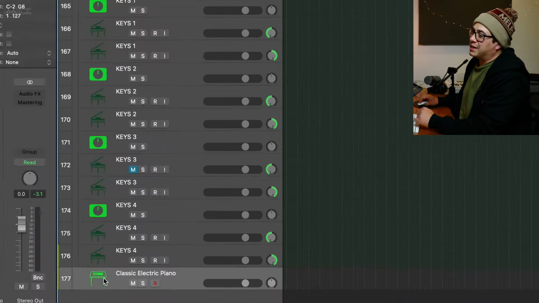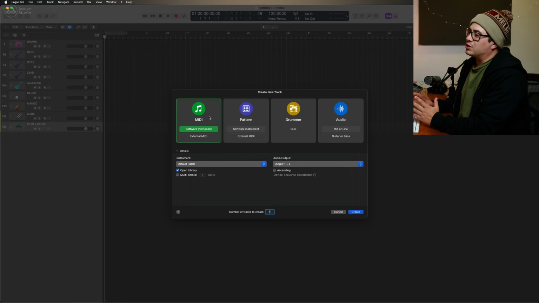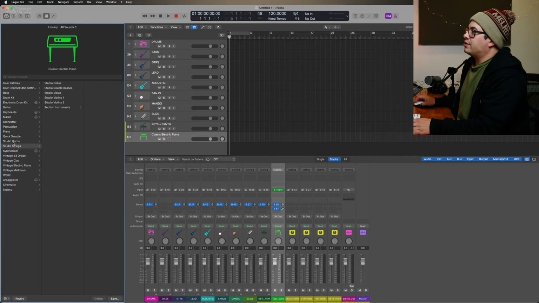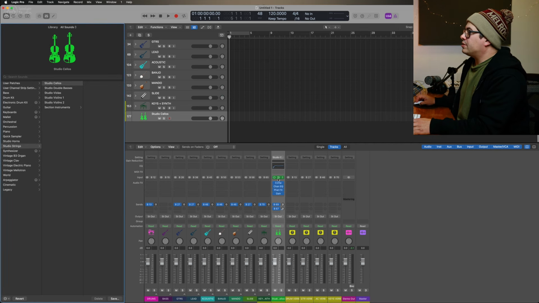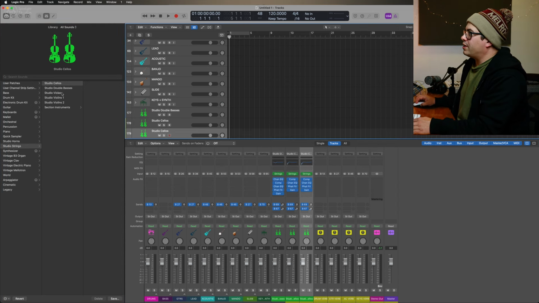Okay, now we're going to create some strings. So we'll include some MIDI strings and then also some audio files in case you're actually tracking strings, or if you're going to get a session player, you can just drag and drop them into this folder and have all your strings in one location. Okay, so let's just go studio strings. I'm going to do studio cellos. So we're going to set up the whole family here. Okay, we'll come into orchestral strings and we'll do a string ensemble as well.